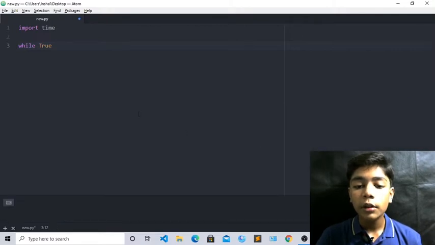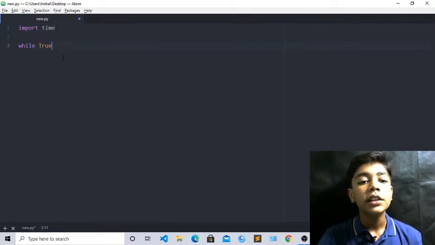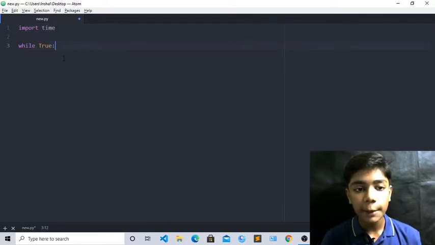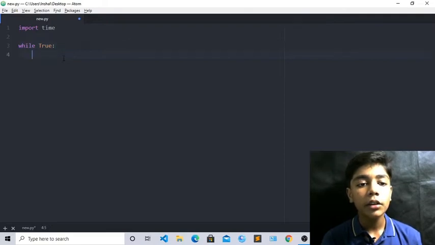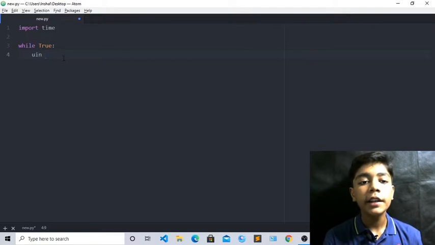Okay, so now just close it from here. Now you can see we have done all this: import time, while True. Now when you have done this, just write a colon right here, and underneath of this colon we will write here UIN. Okay, we will define this UIN tag with input.